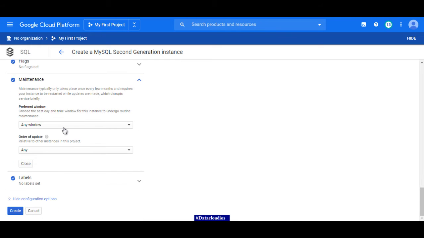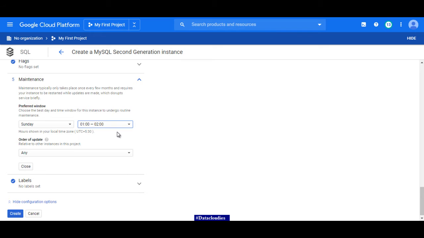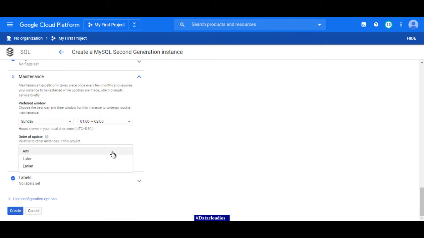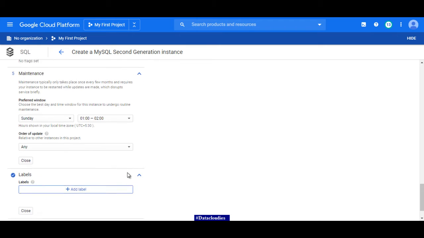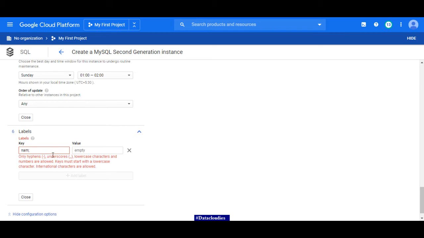The maintenance window allows you to choose the window as per the business, in which the system and hardware related maintenance activities will be performed. Then, assign meaningful labels, which will help to track the instance information.